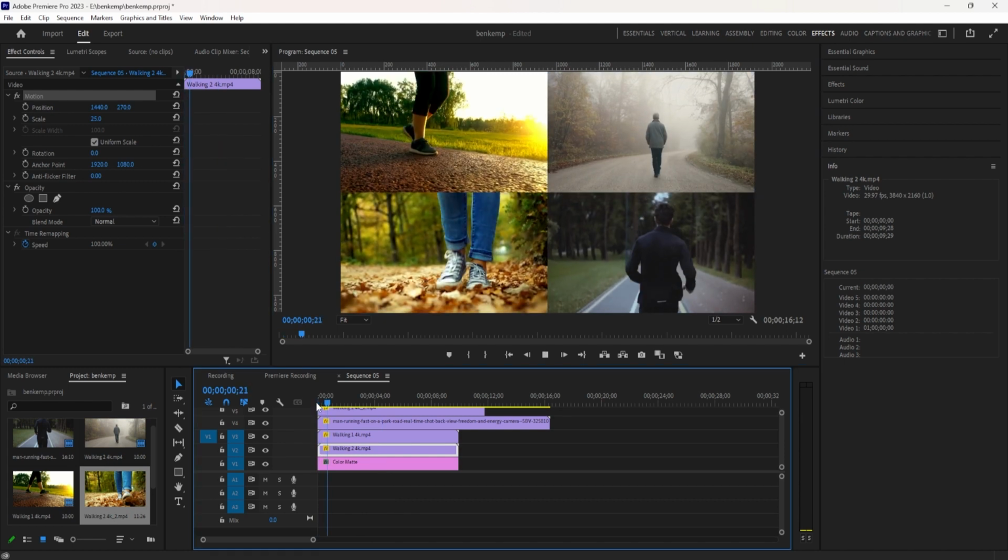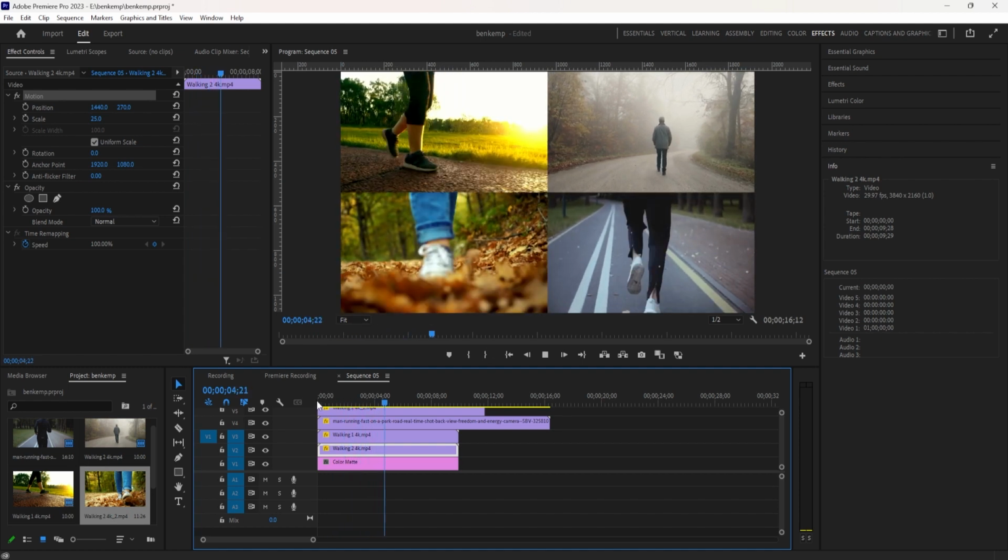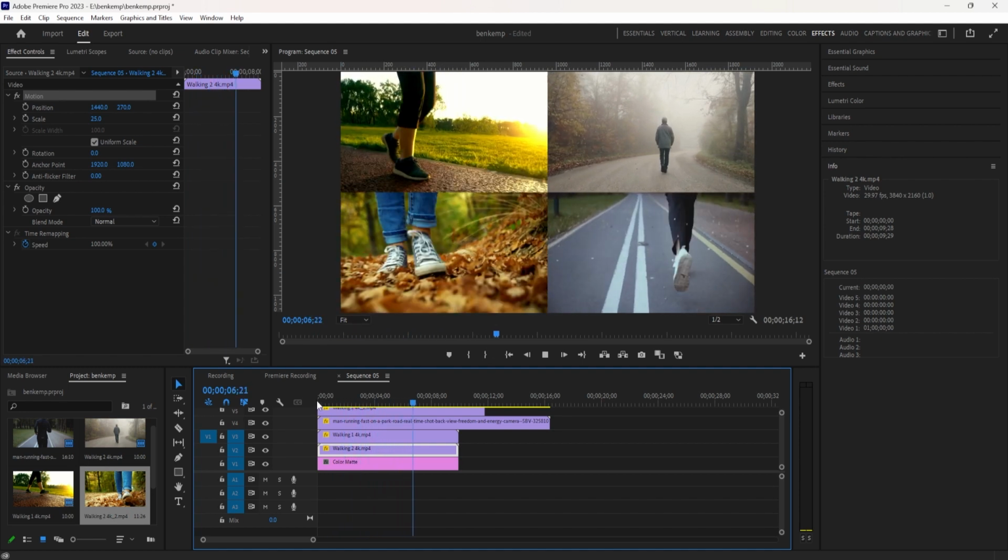So hopefully this showed you some cool tools about the snapping and rulers and scale and positioning clips next to each other on multiple layers.